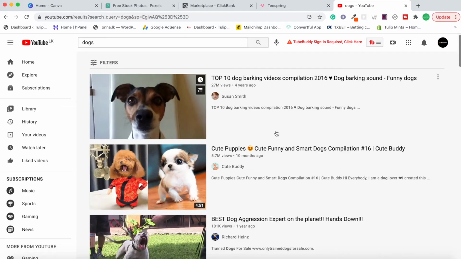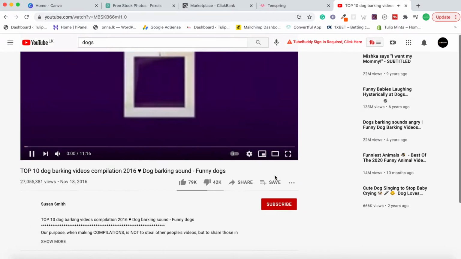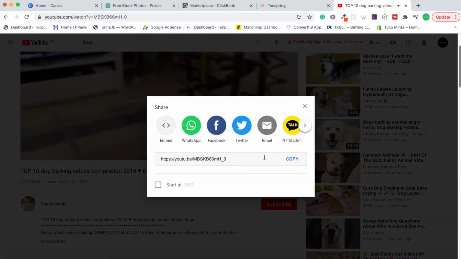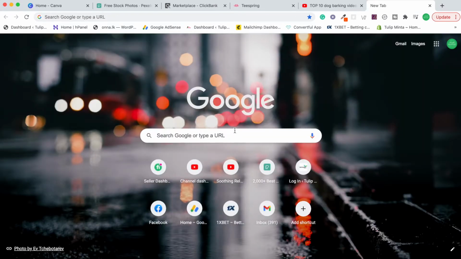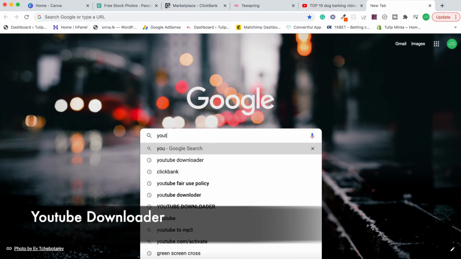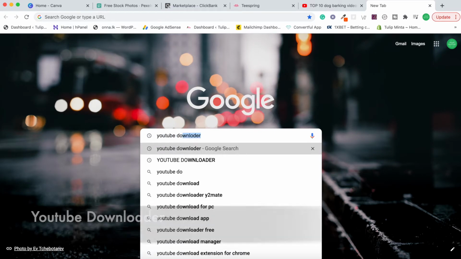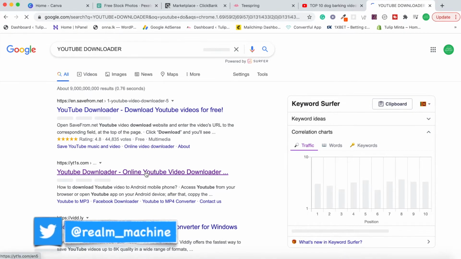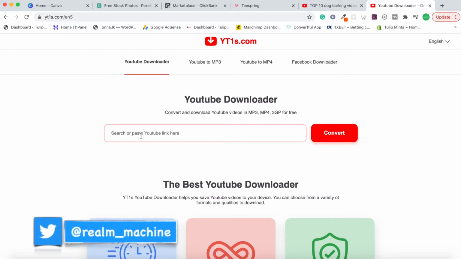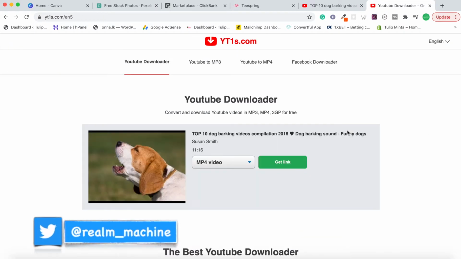So you choose a video. You should get the link out here, copy it, go to Google and type YouTube downloader, and you can choose any of the downloaders. Paste the link and download the video.